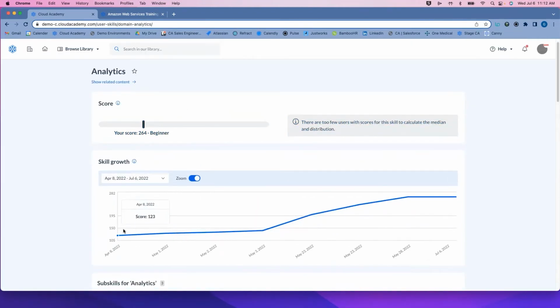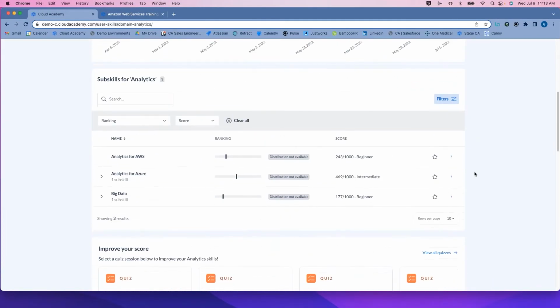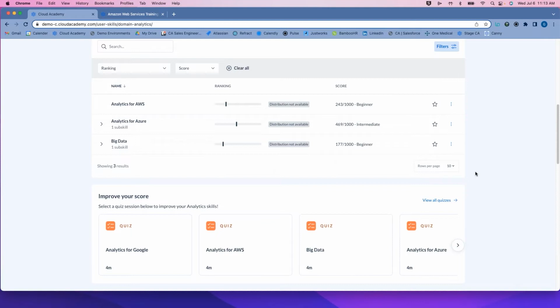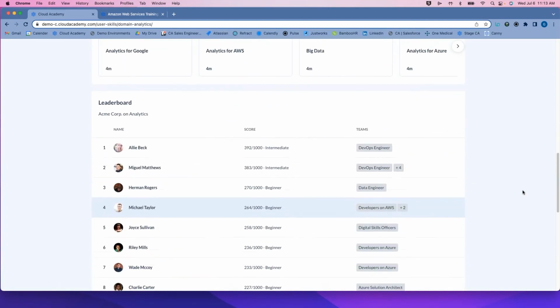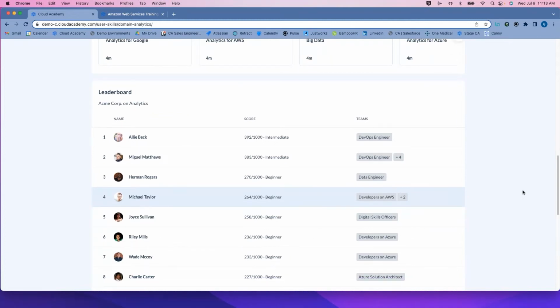Again, see the skill growth rate for this specific domain. They can scroll down. If they want to improve their score here, they can jump into a quiz, as well as they can actually see a condensed leaderboard and see where exactly I stand in my organization when it comes to this domain.